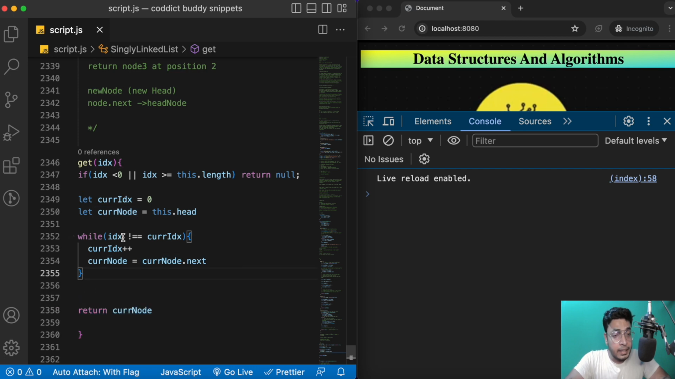Okay, and in case it is matching somewhere, so let's say after 3 iterations the past index matched with the current index. Okay, so then what will happen, we already have updated the current node. So this node will get returned from here.